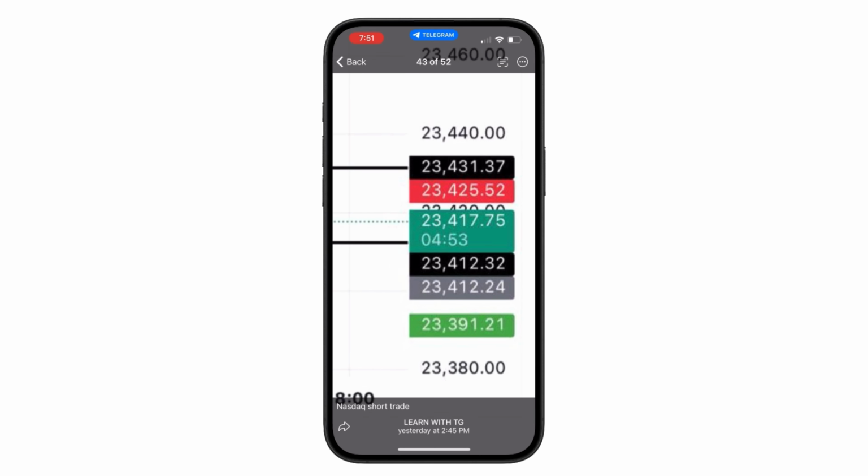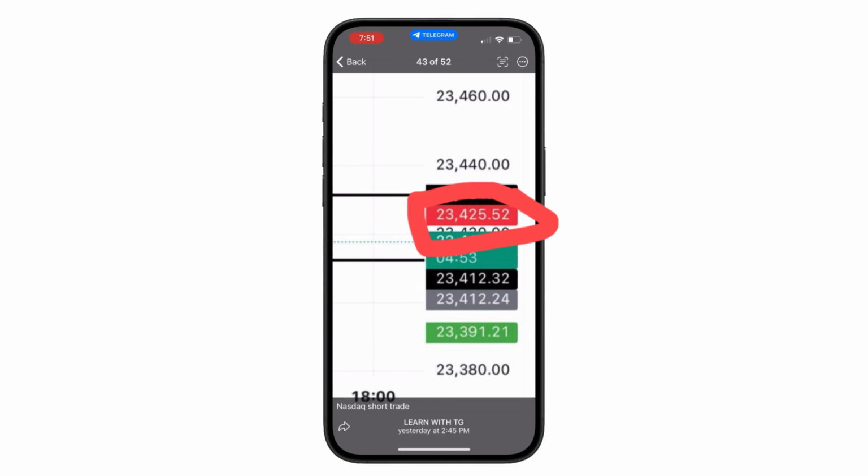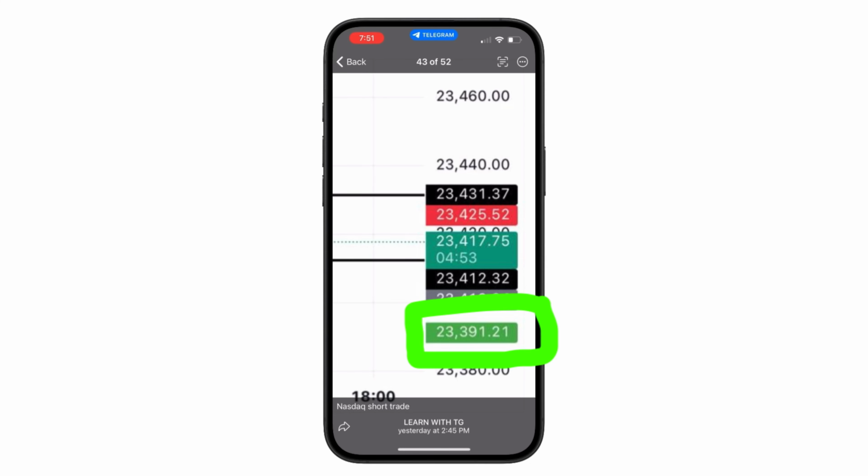Let's walk through a trade example. Suppose our entry price is 23,412, our stop loss is 23,425, and our target is 23,391. We'll enter these levels directly into the system order.